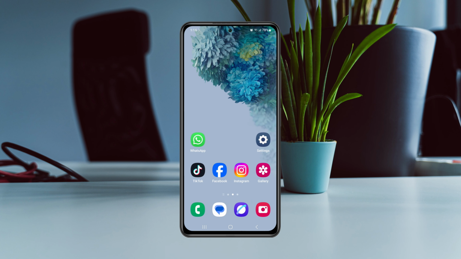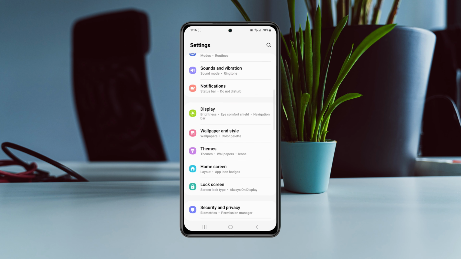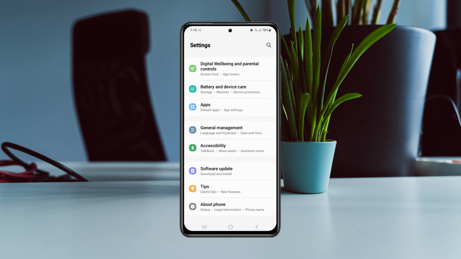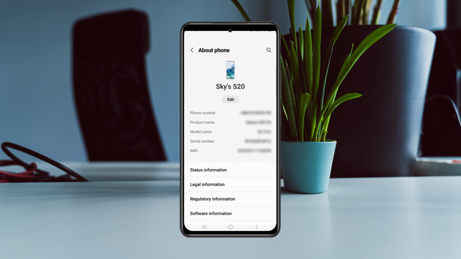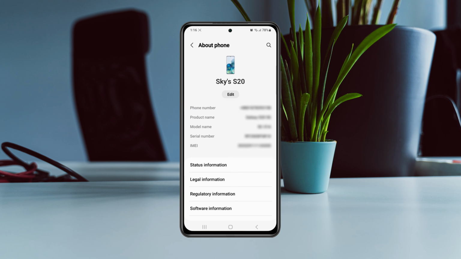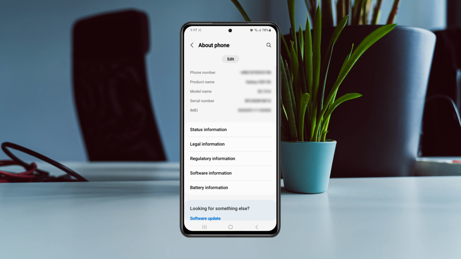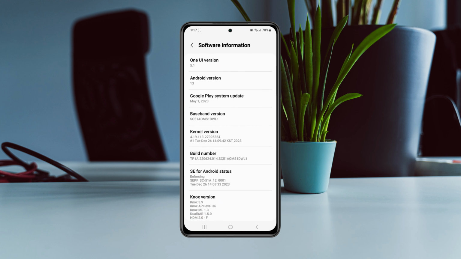Now to enable the developer option, go ahead and open up the settings app on your phone, then scroll down a little bit or to the very bottom and tap on About phone. Inside About phone, scroll down a little bit and tap on Software information. Just tap on this and you will see all the software information.